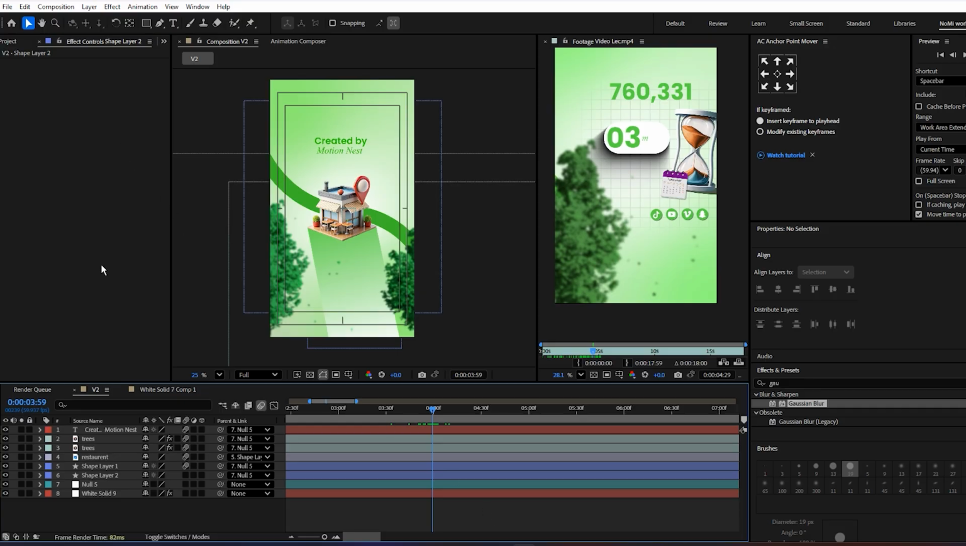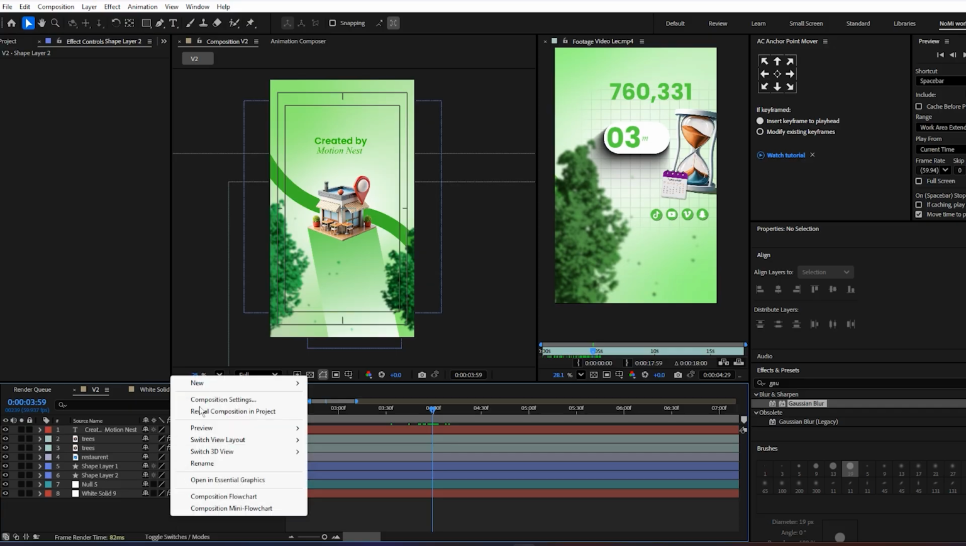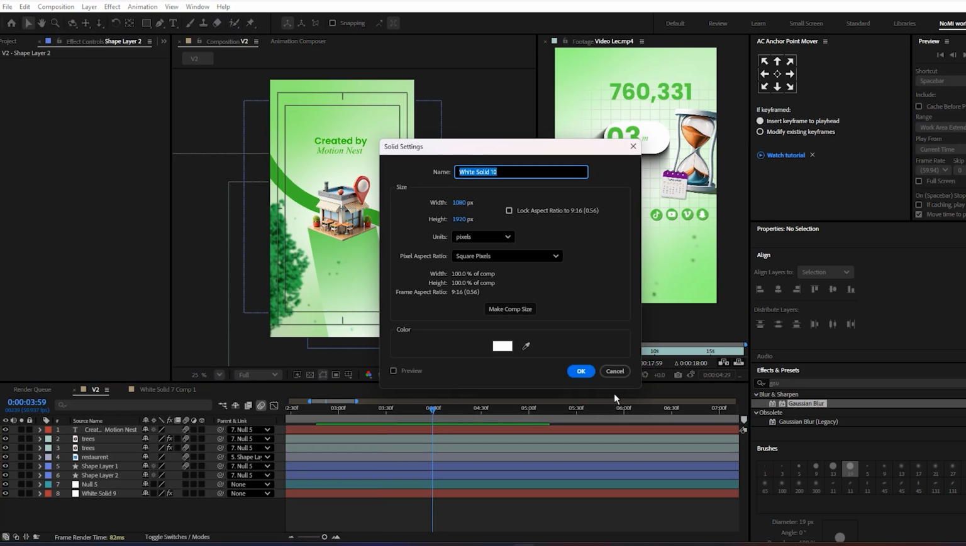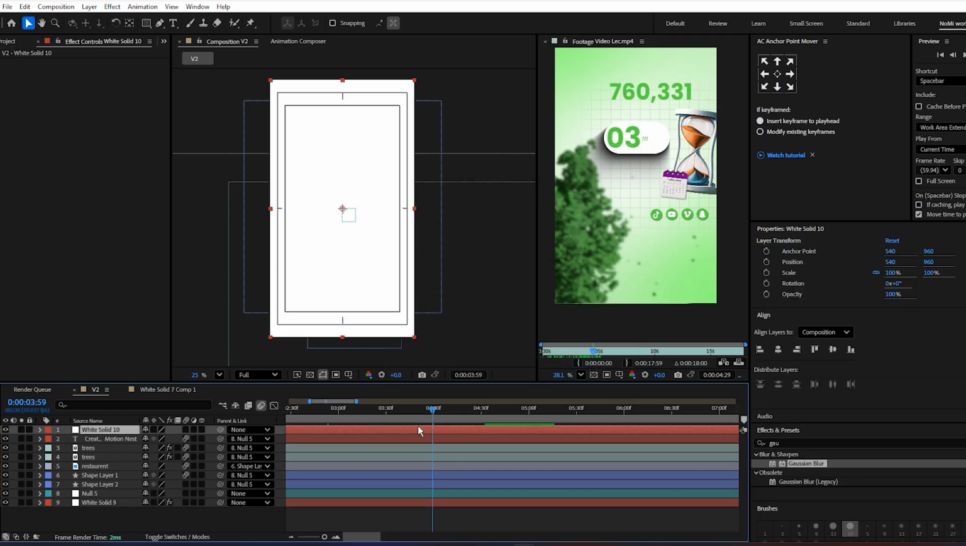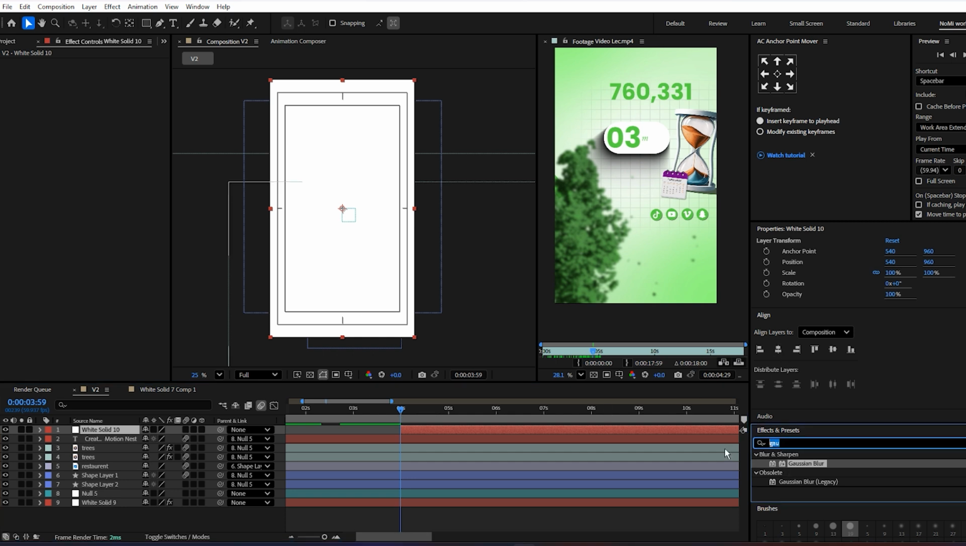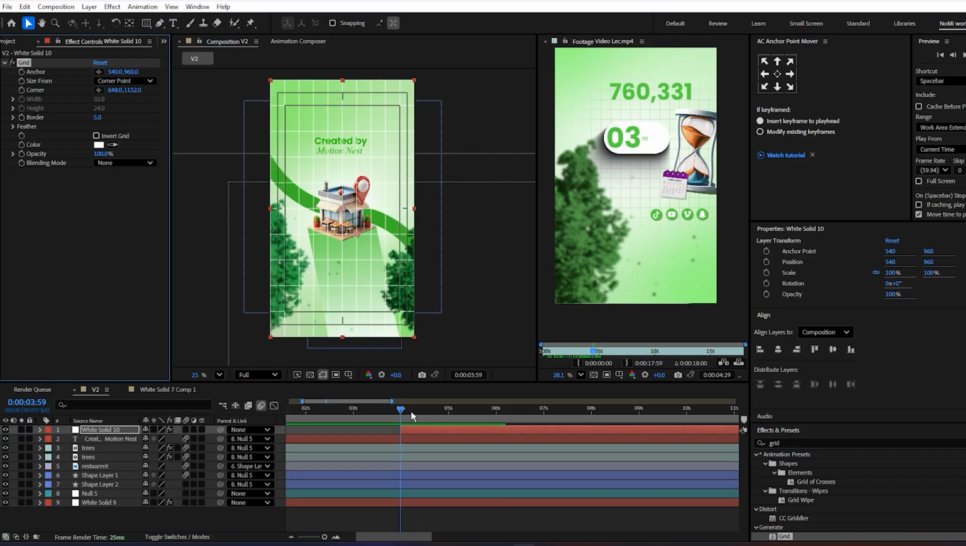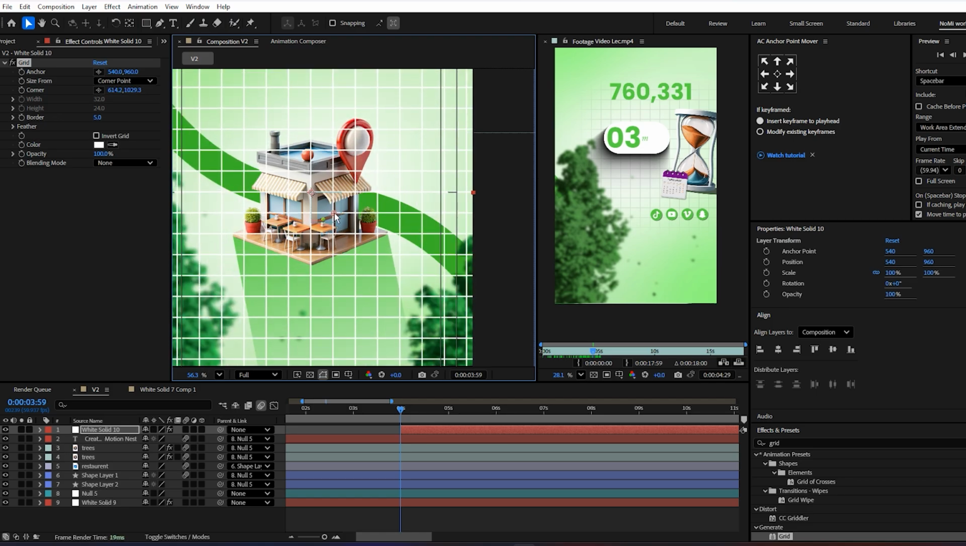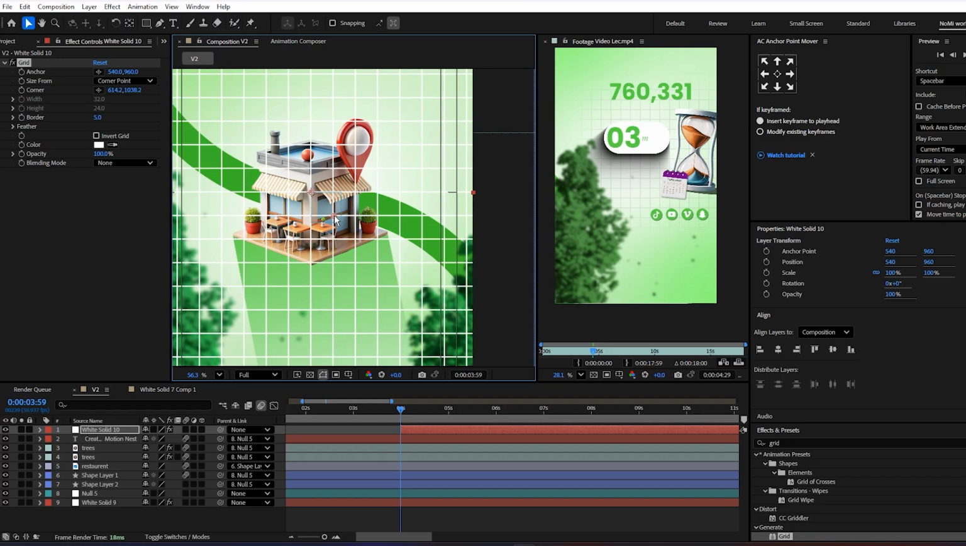For the grid, simply we need a new null. Here I came and add a new, sorry, a new solid. So here's our new solid, because I want to animate this from the 4 second mark, so that's why. Here for the grid, simply select grid and add it there. I want to edit it simply like that.